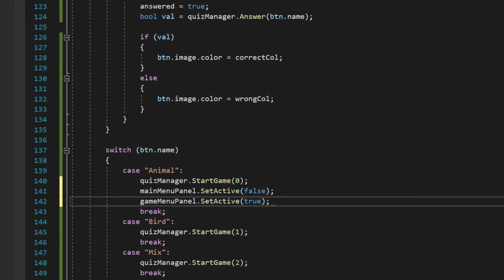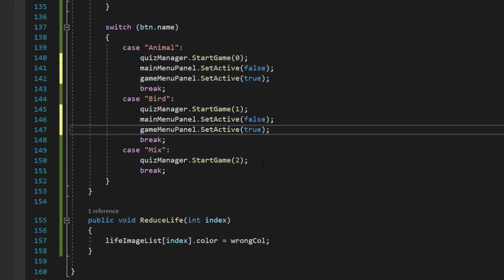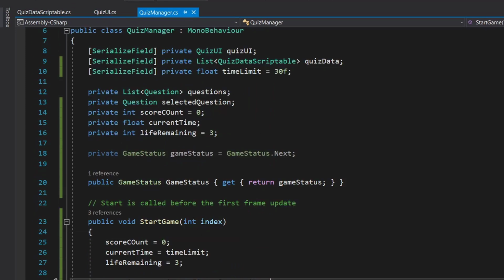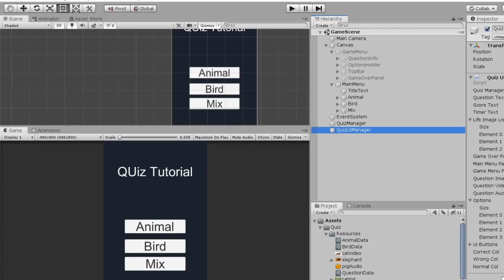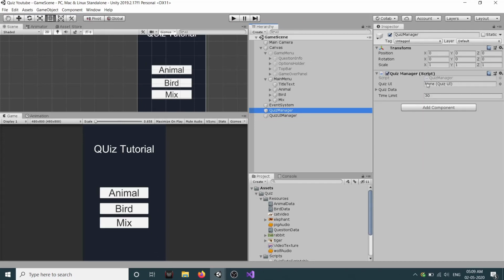Okay, let's copy this and paste it here. Okay, so now this index we see here. Let's go to our quiz manager. You can see right now our quiz UI is not there, so let's assign our quiz UI here. And in our quiz data, as it is a list, it is empty, let's add 3.